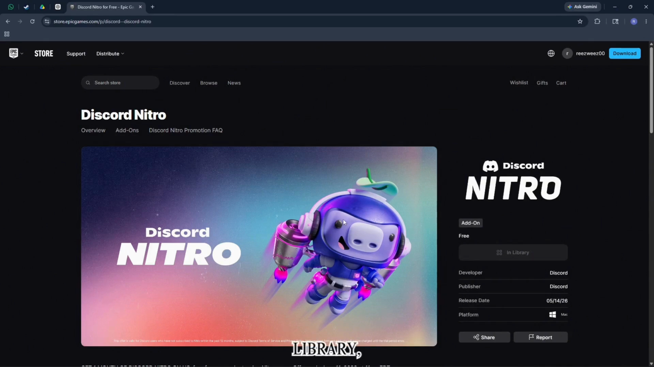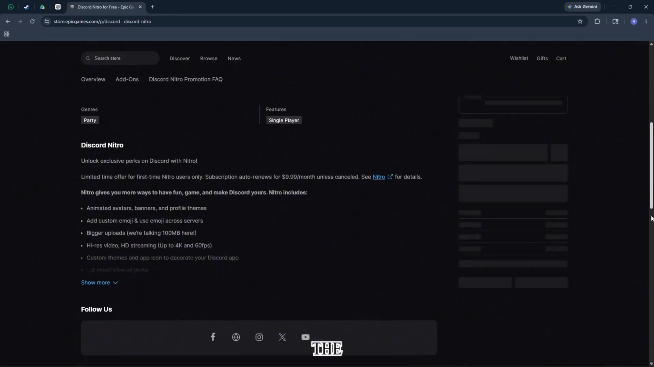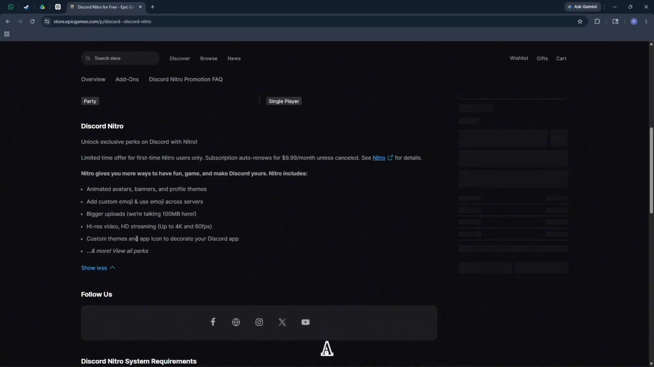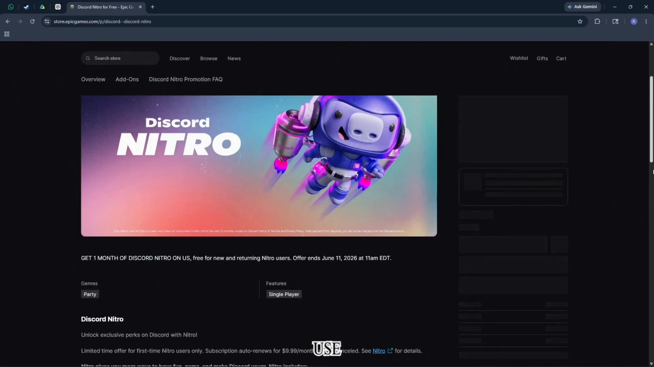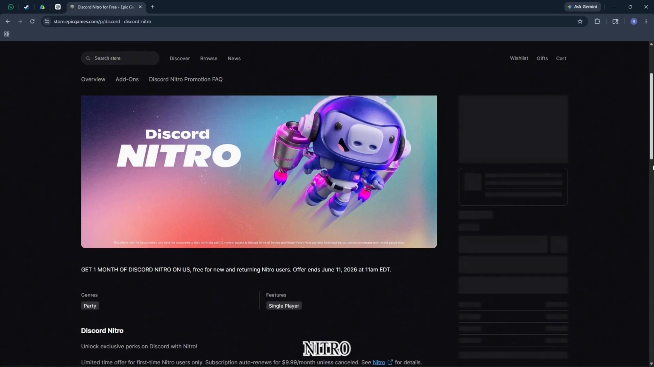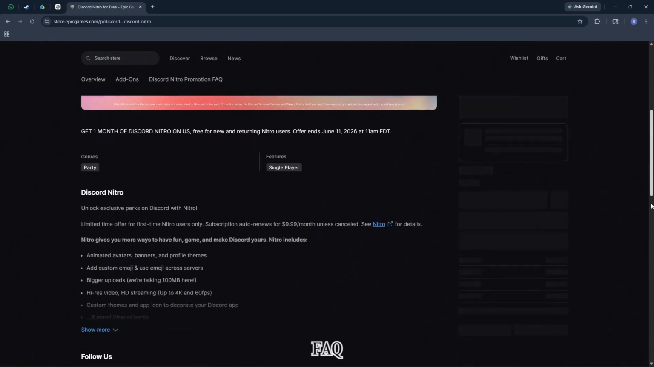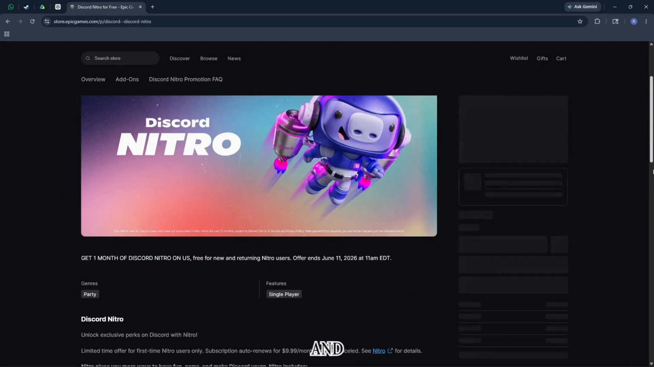Once it is in your library, follow the instructions provided on the Discord promotion page inside Epic Games. You will typically receive a redemption link or code that you can use to activate your free month of Nitro on your Discord account. Make sure to read the free Discord Nitro offer FAQ for eligible details and terms before claiming. And that's basically it.